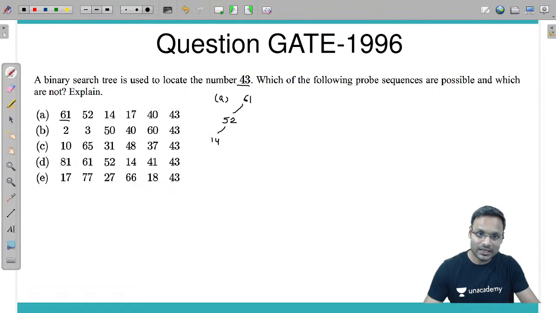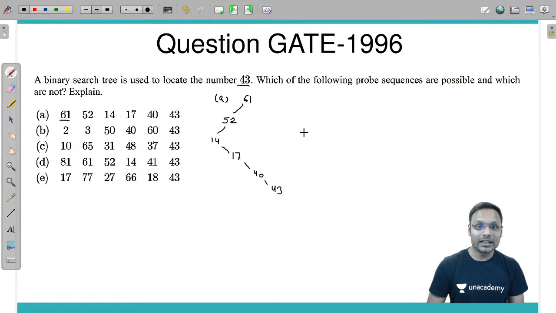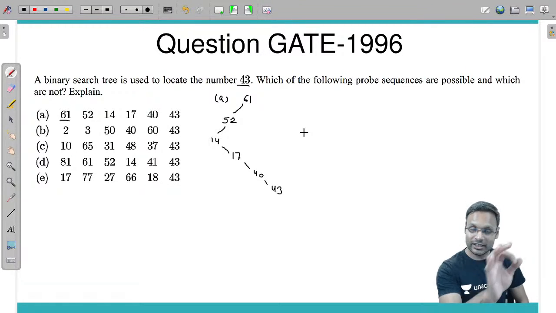Okay, next value is lesser, no problem. From that value, 43 is greater, we should go towards right. Next value should be greater than 14. Yes, 17. From 17, 43 is greater, so we should go towards right. 40, and we should go towards right from 40 to search 43. Fine. Was this particular sequence correct?